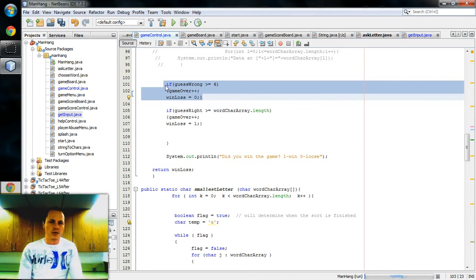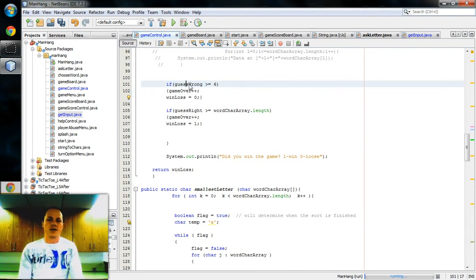Here is one of our if statements, and this if statement right here shows that if they have guessed the word wrong, or the letters 6 different times, then it will show that the game is over, and right here it will add 1 loss to the win-loss. Then later on in the if statement, if they have guessed the word correctly, selecting all of the letters within those 6 guesses, then it will show that the game will be over, and it'll add 1 win to the win-loss.